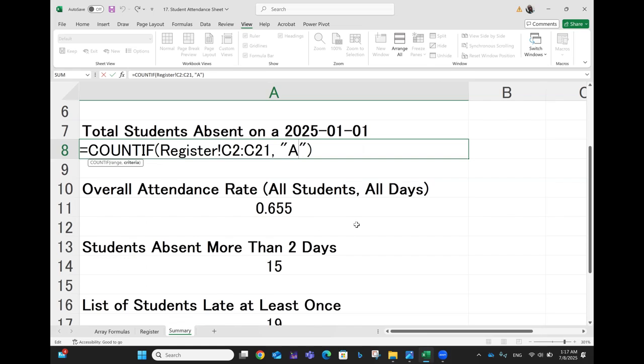Then how about you want to calculate the overall attendance rate, all students across all days. So it means you need to get all the days. You have 20 students and we are looking at attendance for 10 days. So it means that we are going to have 200. The total is going to be 200, right?